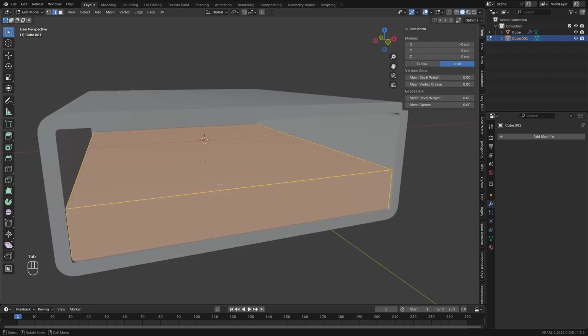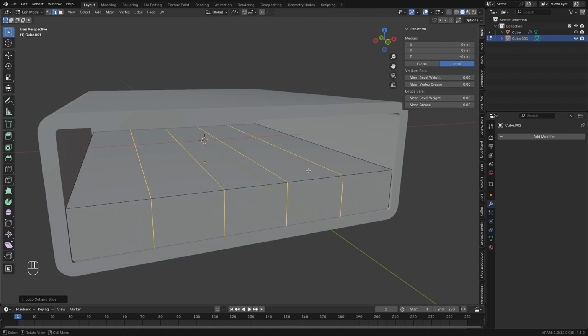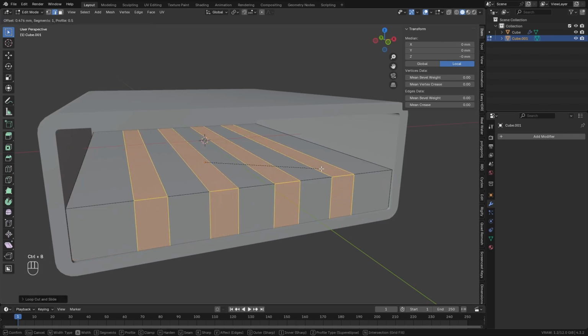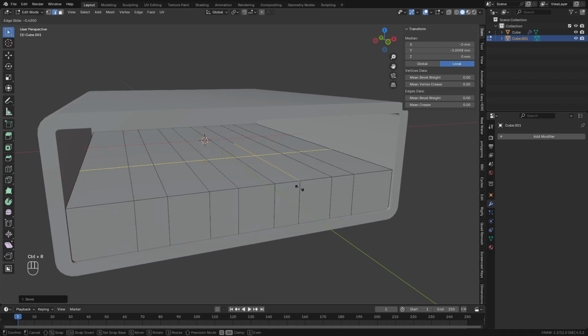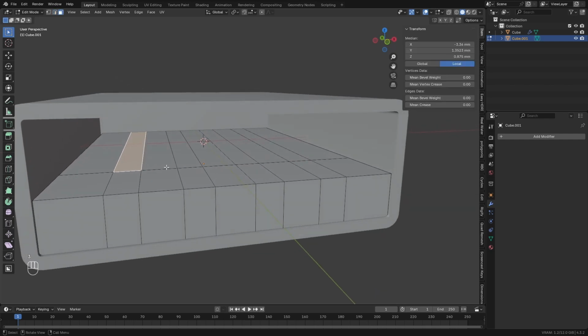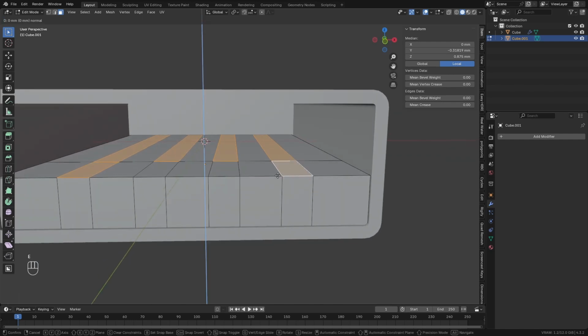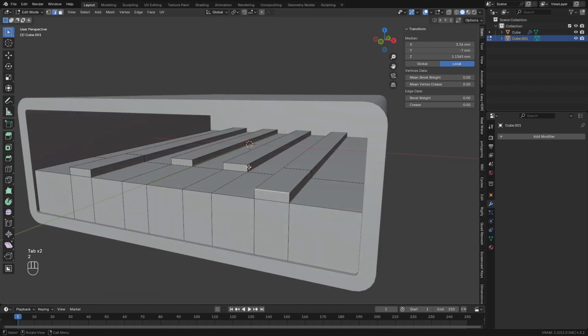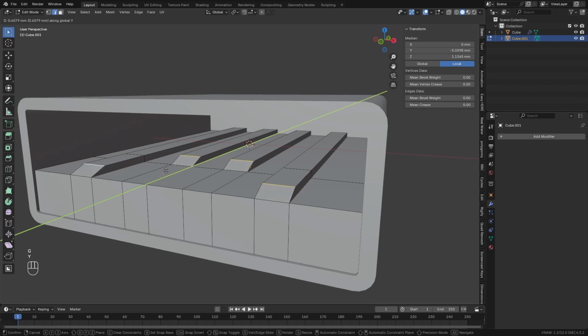Next, with the second object still selected, go into edit mode and add 4 loop cuts. Then with these still selected, bevel them. Then add a loop cut along the other way and drag it up to the front a little bit. Then select these faces, extrude them upwards. Select these edges, move them backwards along the Y-axis.